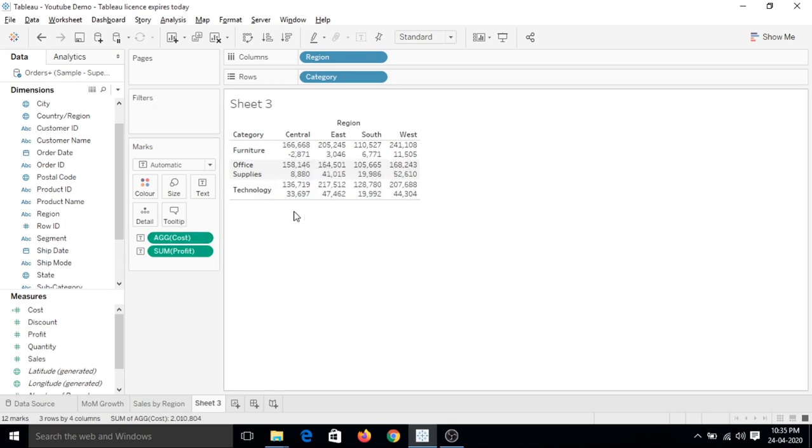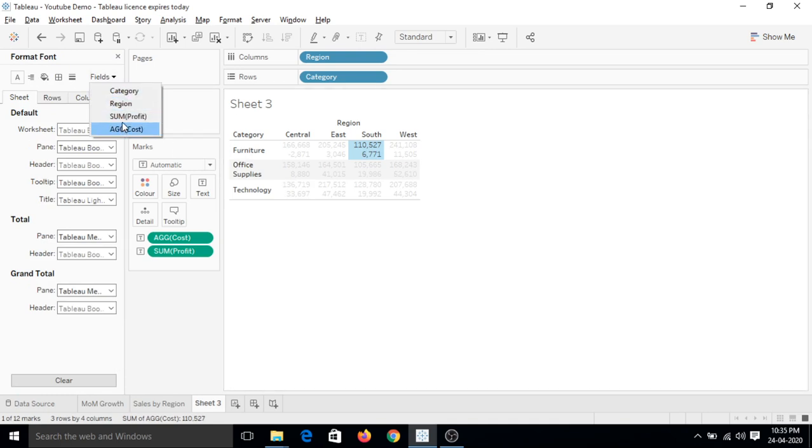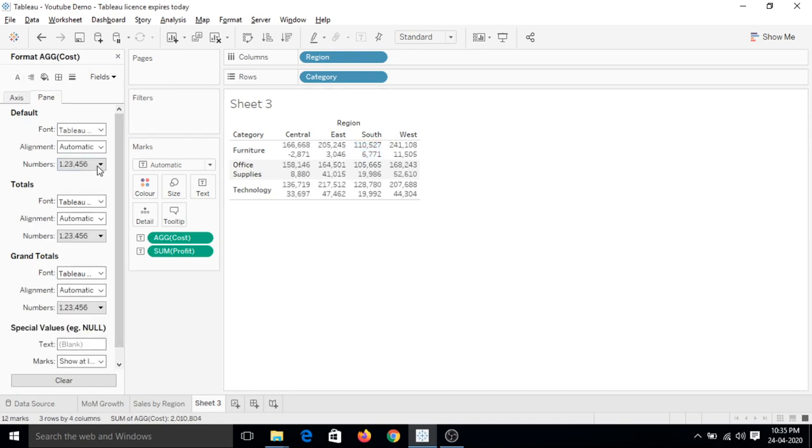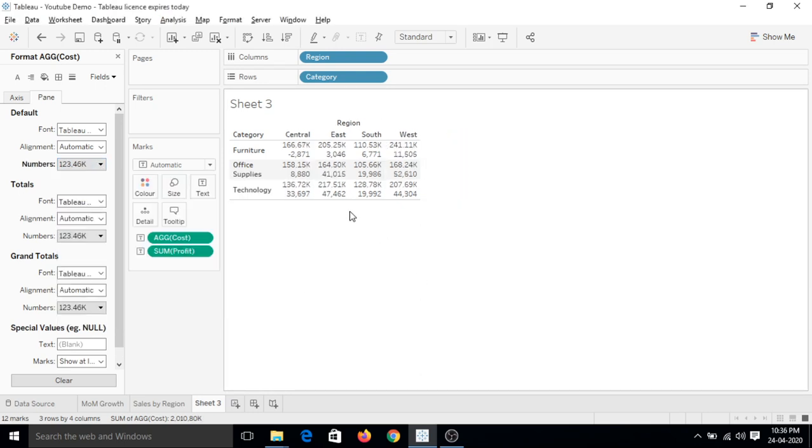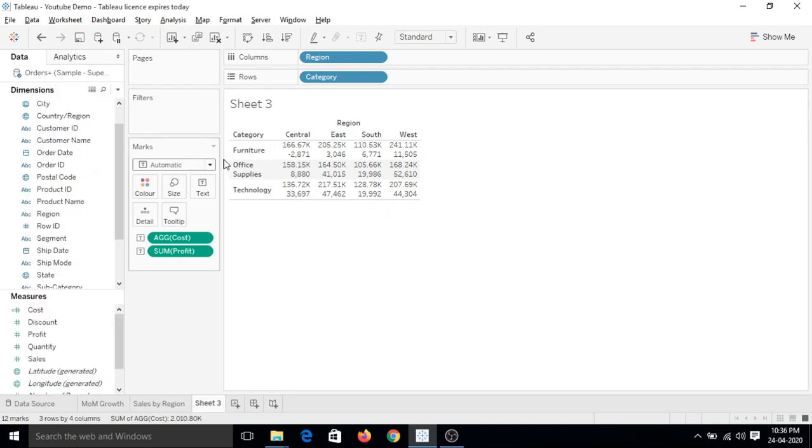And we can take a glimpse of the data that furniture has a cost of this and a profit of minus something. So if we have incurred a cost of 205 something, we have made a profit of 3000. So we can convert these values into thousands like we did using formatting. Go to format, go to aggregate cost, click on numbers, custom, let's make it in thousands. So now we can see the formatted cost and profit.